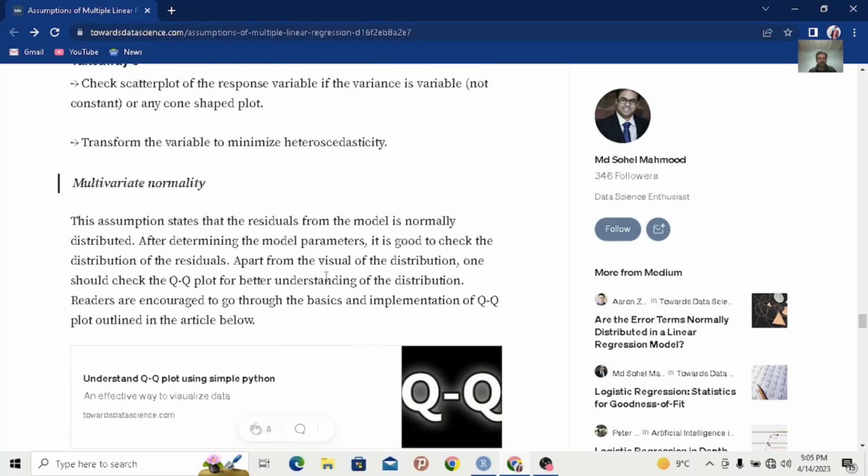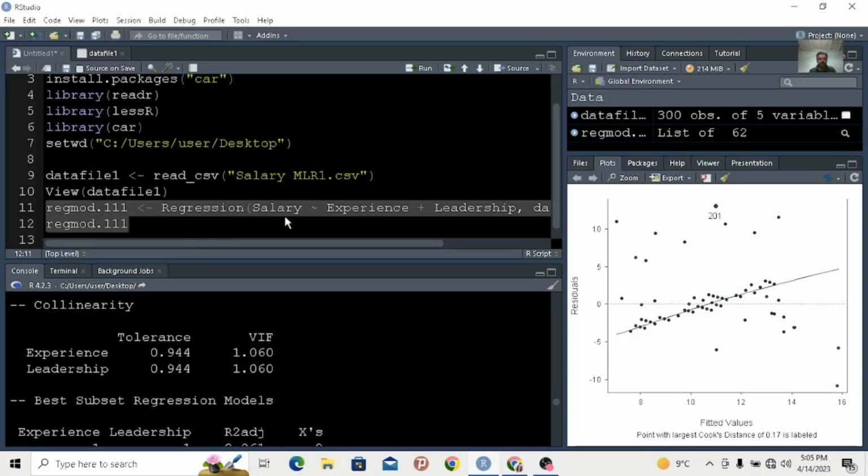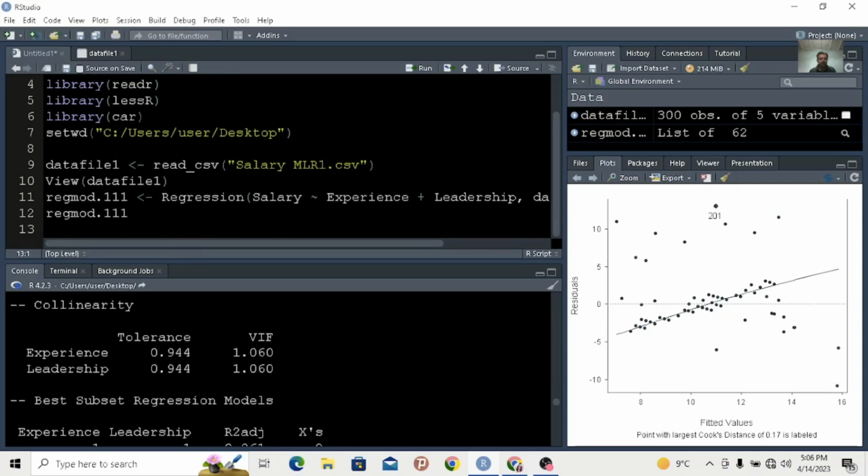Multivariate normality. This assumption states that the residuals from the model are normally distributed, checked by QQ plot. So let us check that. How do I make a QQ plot? QQ plot is not there. So let me first make the residuals. Look at the residuals.